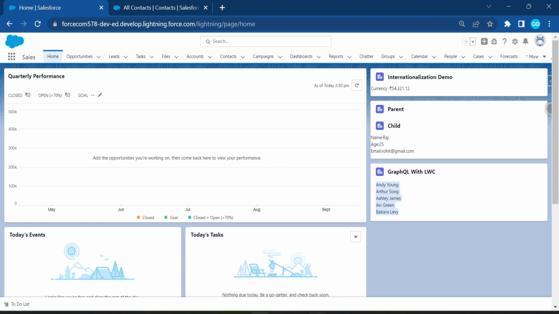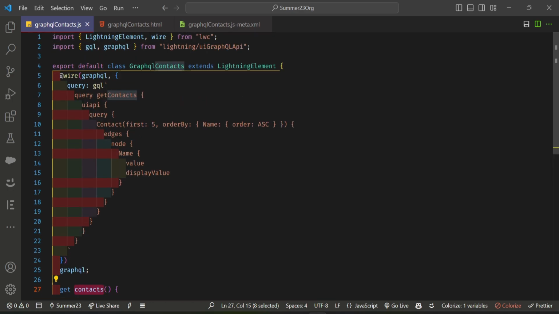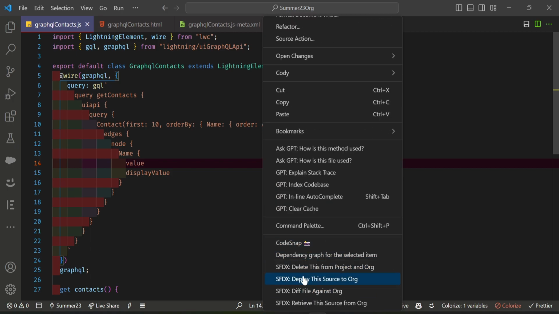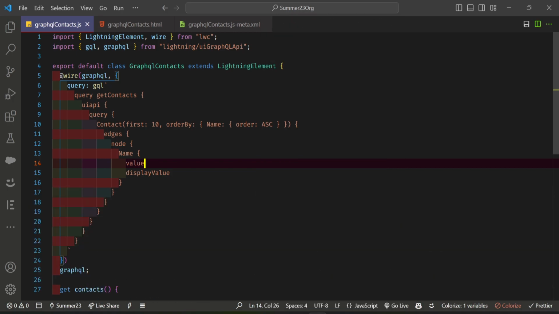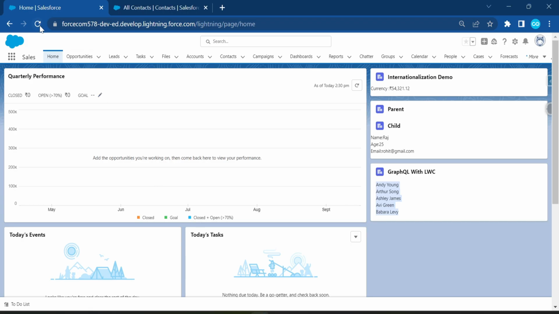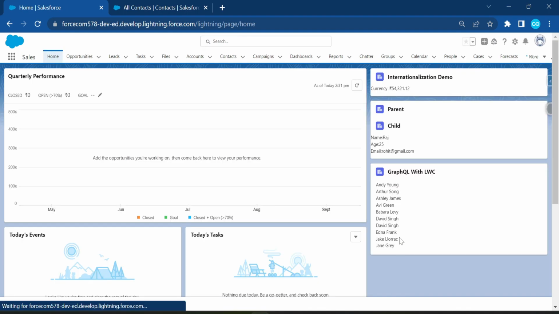If you need more data, you can change inside our code. So just make it first 10, save it, deploy it, and let's see the output, right? It's easy to handle this GraphQL and everything, right? So just deploy it and let's see the output. Let me refresh it. This time you will see 10 records, and now immediately you can see the 10 records, right? So based on your requirement, you can use it because this is a property.